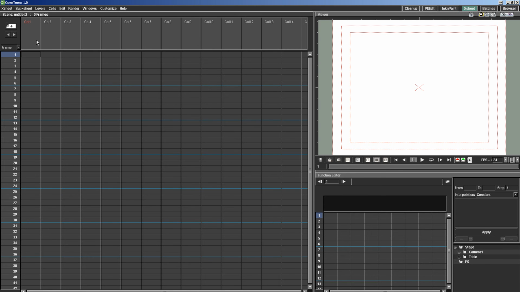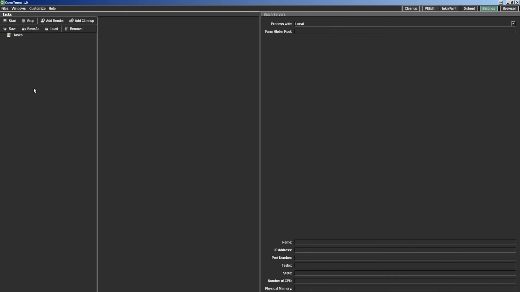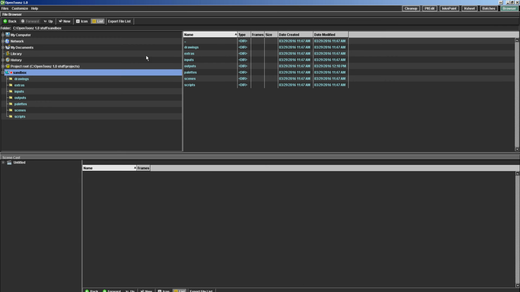XSheet. The XSheets in OpenToonz are like the traditional XSheets, which are vertical and not a timeline, which is horizontal. So the frame numbers go downwards. Batches is for where you can do multiple renderings of multiple different scenes, all as a batch render, and you can process them through a render farm as well. And browser, this here allows you to browse through most of your stuff, most of your projects.